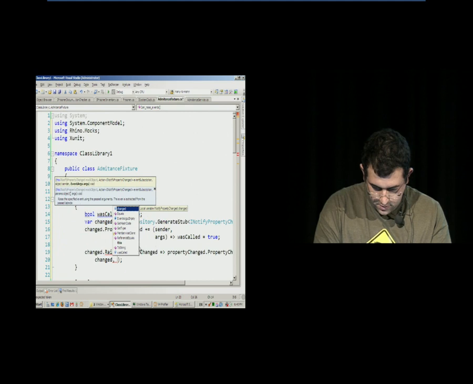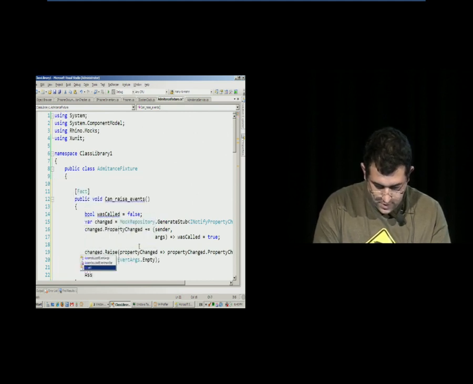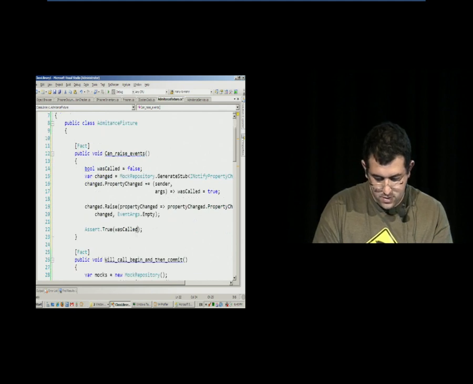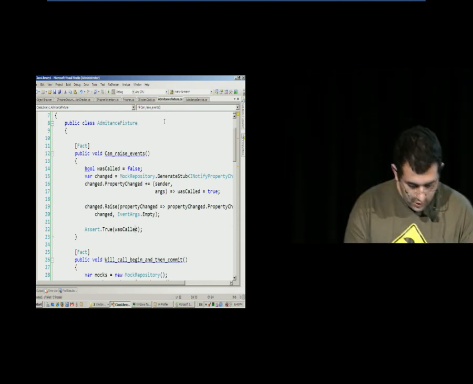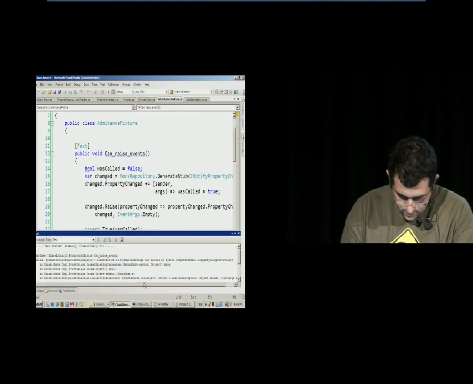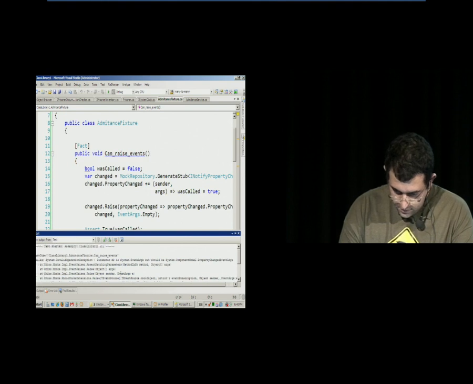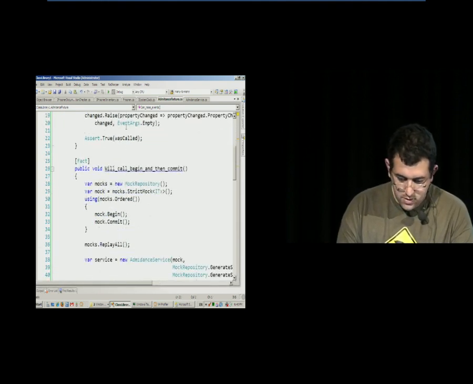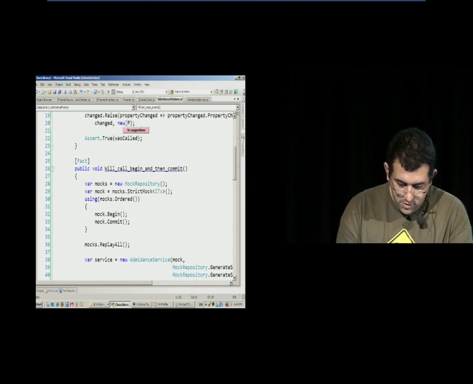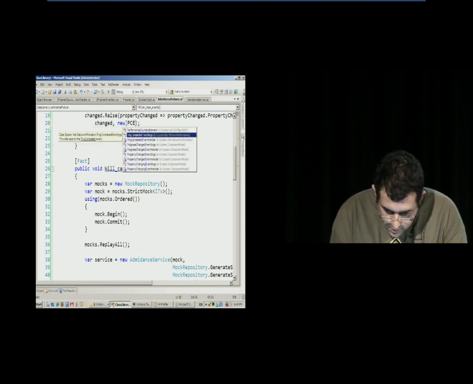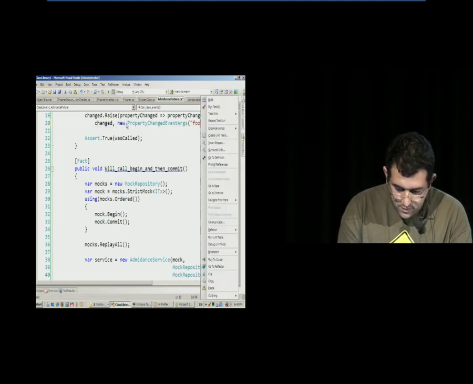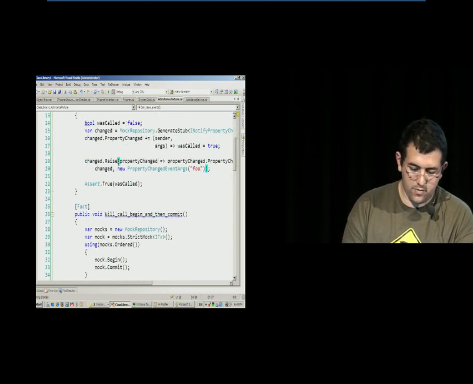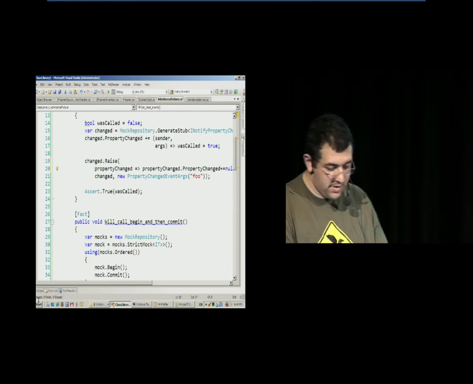And good enough. Let's see what's going to happen now. And this actually failed. Why did it fail? Because this is not the right type. PropertyChangedEventArgs. And now it successfully passed.